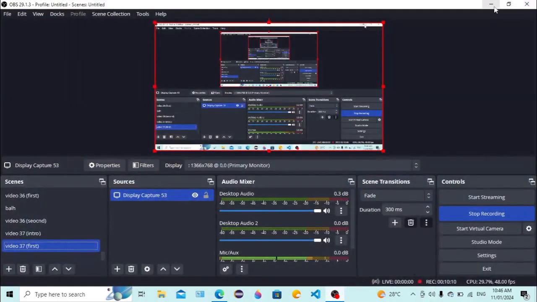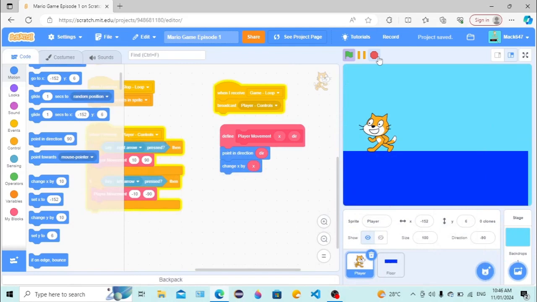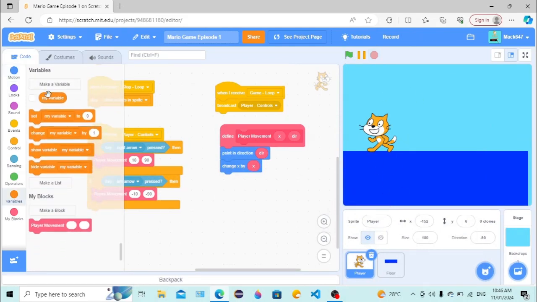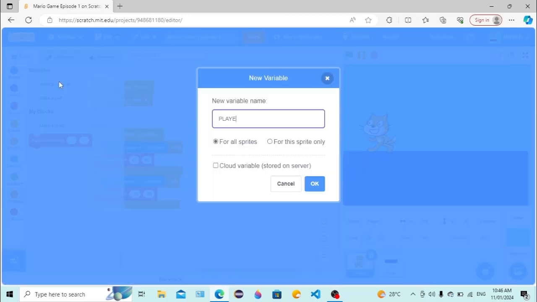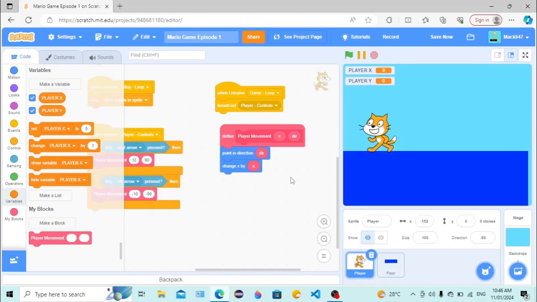So before I end, let's do one more thing. Make 2 new variables. I'll delete that old one too. Naming it Player X for all sprites and Player Y. For now, I got used to naming all my for-all-sprites variables with capitals, and make sure this one is for all sprites too. Okay. Now where do we put this in?